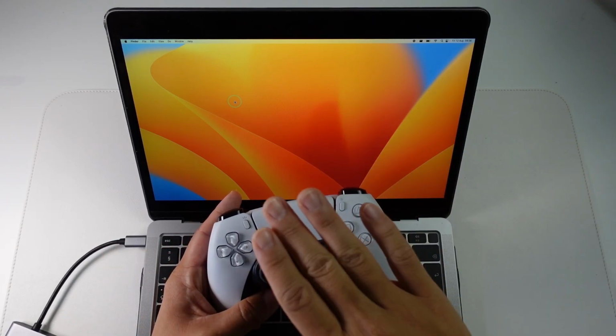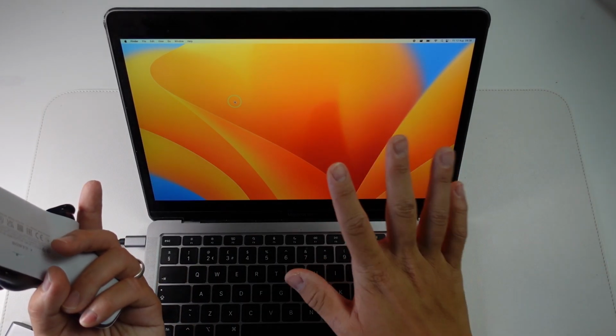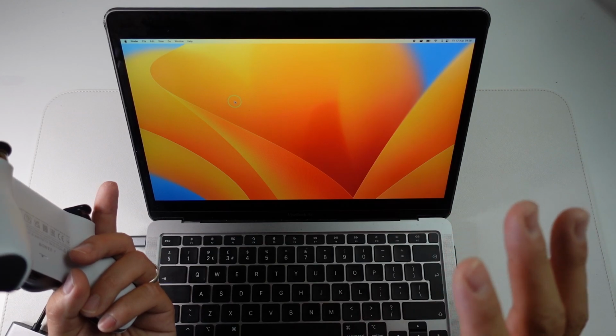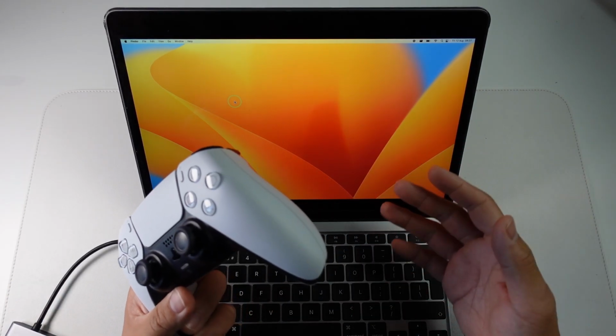Today I'm going to show you how to pair the Sony DualSense controller onto macOS Ventura. So this is going to work on any modern Apple Silicon Mac or any recent Intel Mac as well. As long as the Mac is running macOS Ventura or later, then this tutorial is going to apply to that.